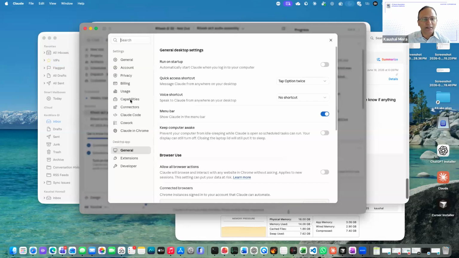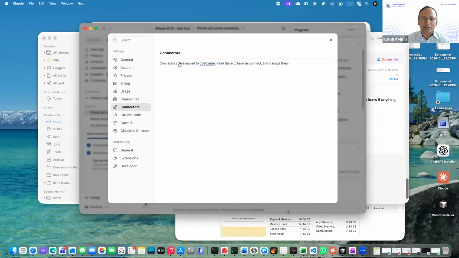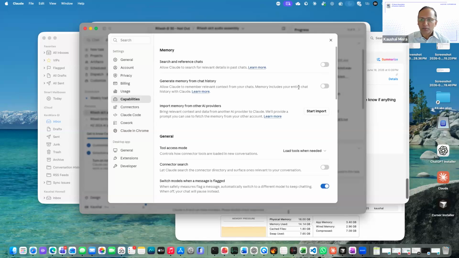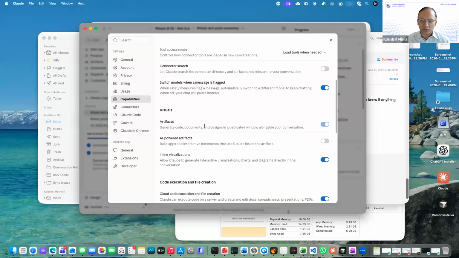If you go to files and capabilities and connections, etc., in capabilities, these are the two more features. Actually, you can see connectors have moved to customized sessions, so you can build connectors on top of it, and then you can build capabilities. Capabilities allow you to generate memory from chat history, allow Claude to remember relevant context from your chats. If it remembers, then you can just mention that portfolio detail, whatever I did, please be aware of that, and these are just new files and so on. So you could do that part. And for connector search, just go to connectors also.